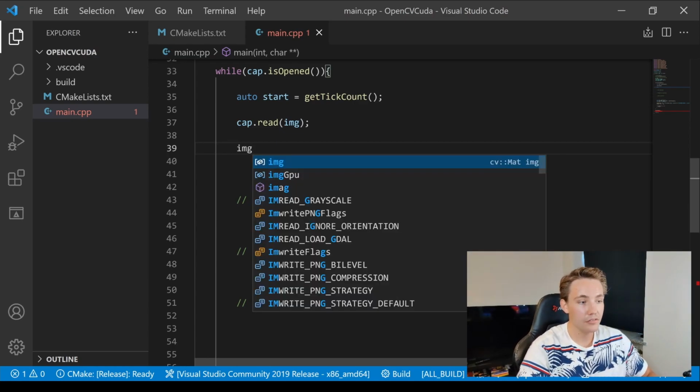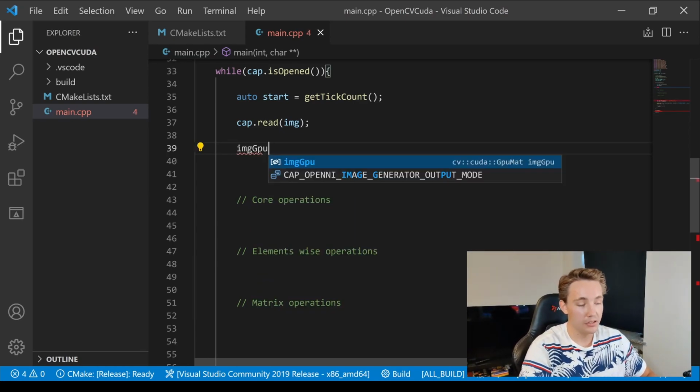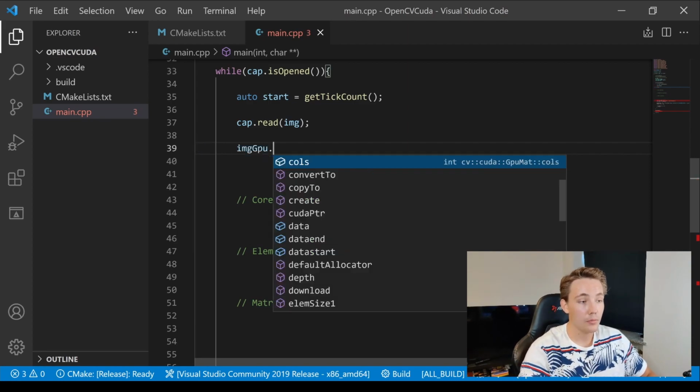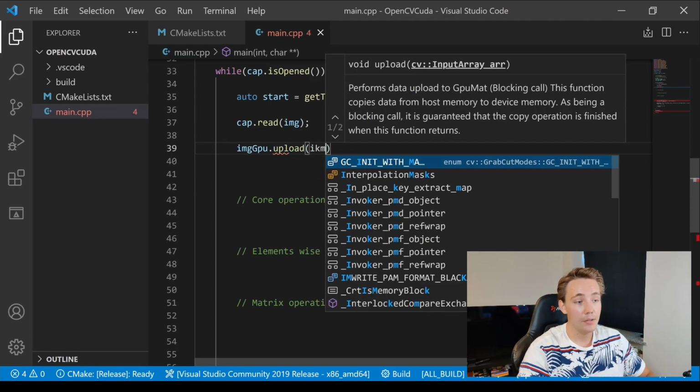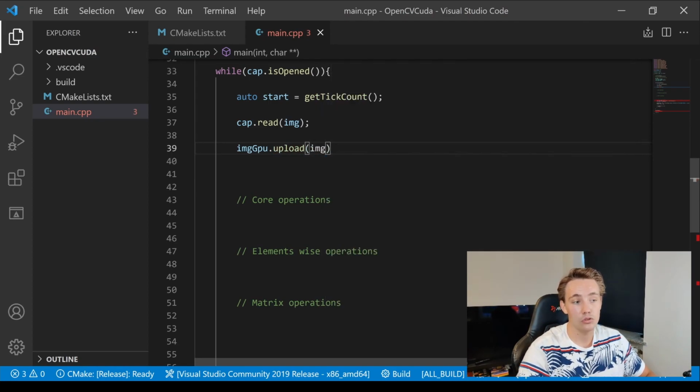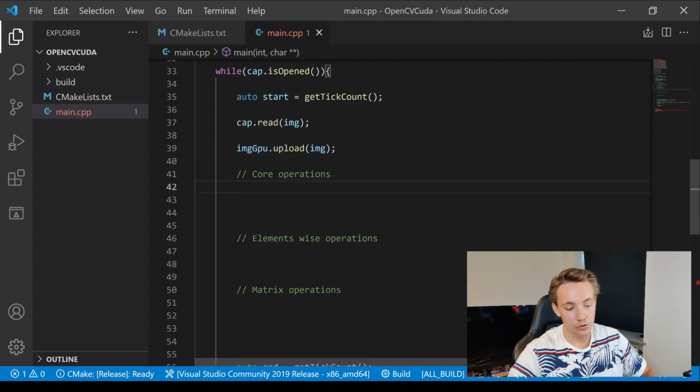So here we're going to have this imGPU, which will be the image that we can use on our GPU. Then we're going to have this dot upload. So we're actually going to upload our image. And then we need to specify what image we actually want to upload to our GPU. So now we have uploaded our image to the GPU with this line of code. And now we can go down and do the image operations that we want to do.